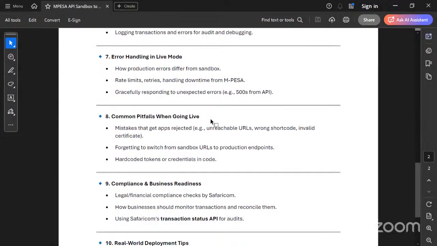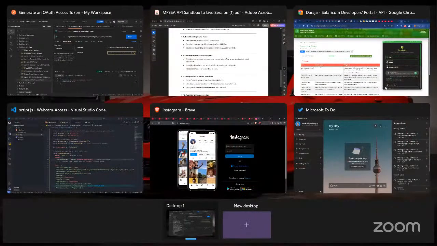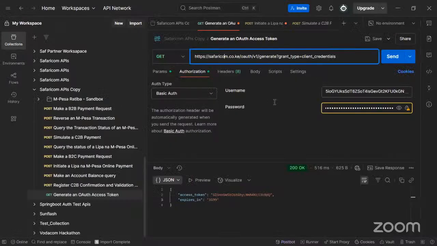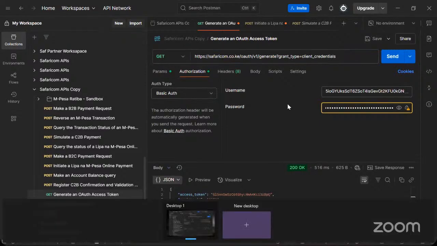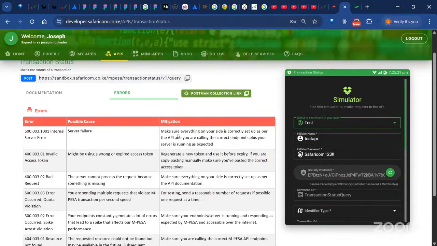Error handling in live mode. The errors are technically the same. The error codes in production and on Sandbox are the same. I think that is usually a point of concern. And you can see for each error code, we've given a mitigation.